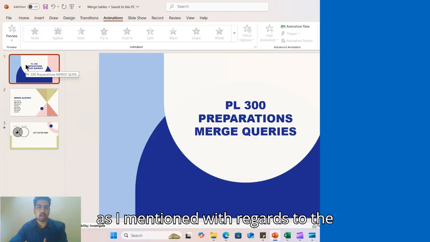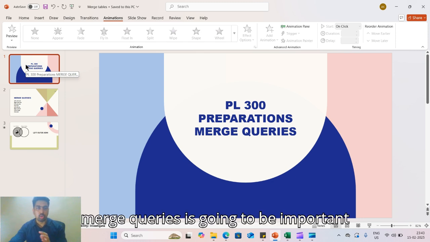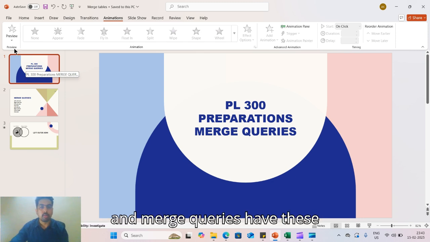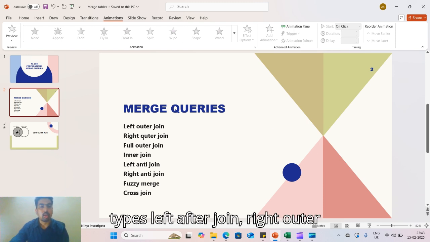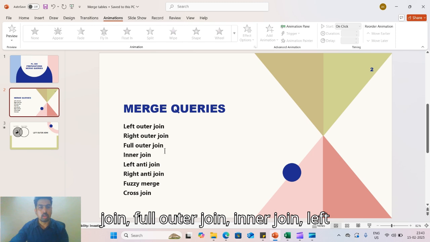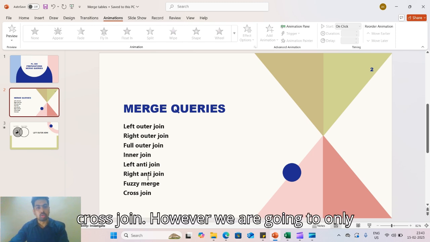As I mentioned with regards to the preparation for the PL300 examination, merge queries is going to be important, and merge queries have these types: left outer join, right outer join, full outer join, inner join, left anti-join, right anti-join, fuzzy merge, cross join.